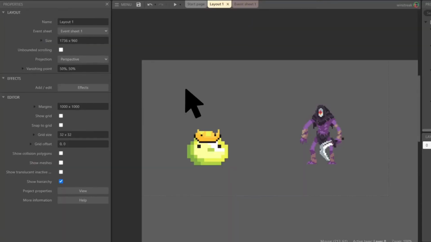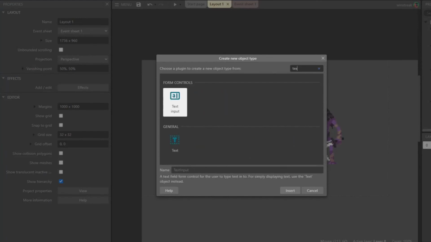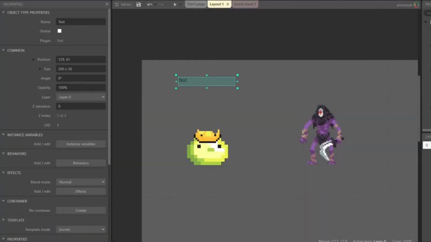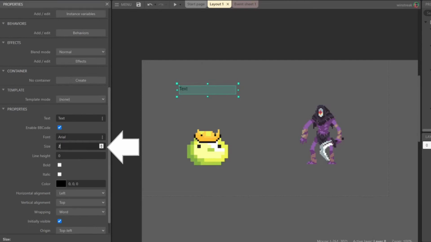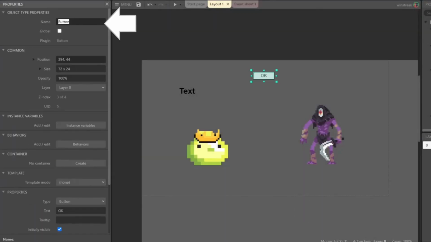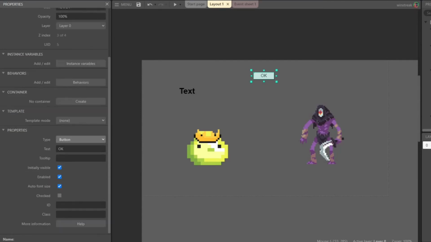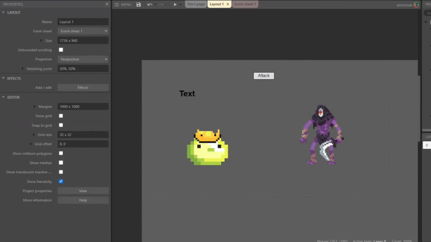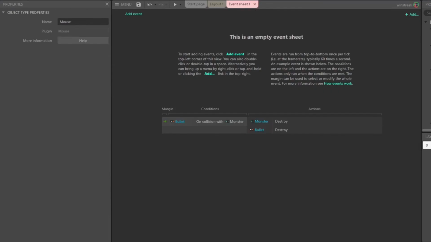Next, we're going to need a way to show that damage is happening, so we'll go ahead and create a text object, and we'll bump the size up on this so it is visible. And last, we'll need a button to simulate the attack, and we'll go ahead and give it a better name, as well as set the text to attack, that way we know the button is for attacking. And finally, we're ready to have our objects interact, so let's open the event sheet.